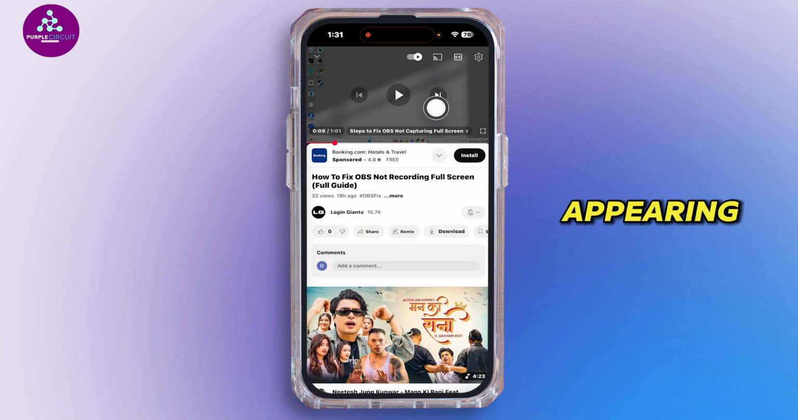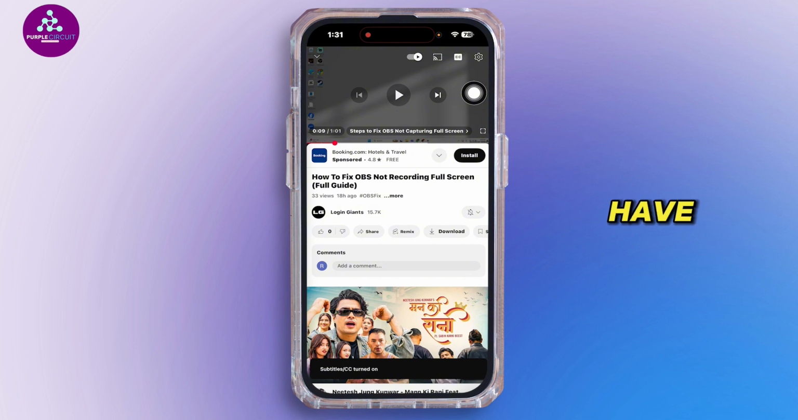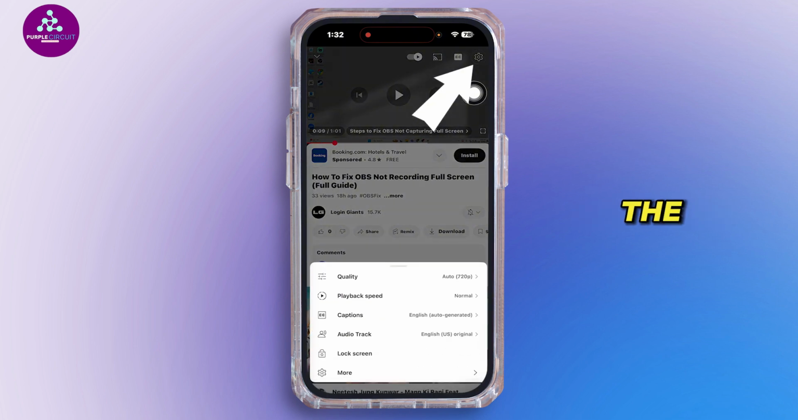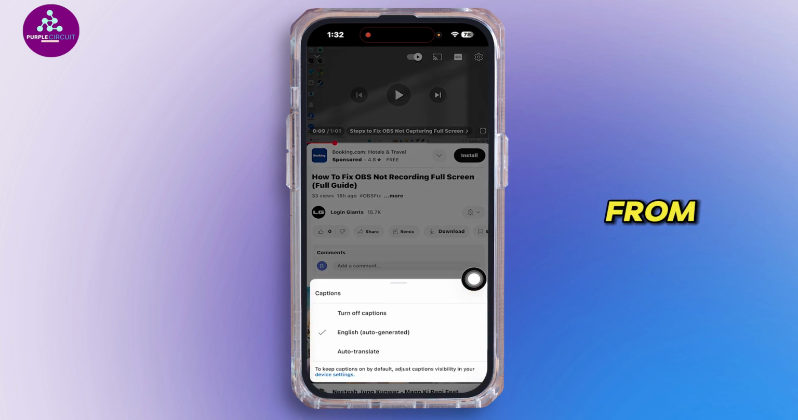If it is still not appearing, not every video has captions. The uploader may not have added captions. Likewise, you can click on the settings icon and head over to the option Captions. From here, you can select the language, or you can set it to auto-translate.